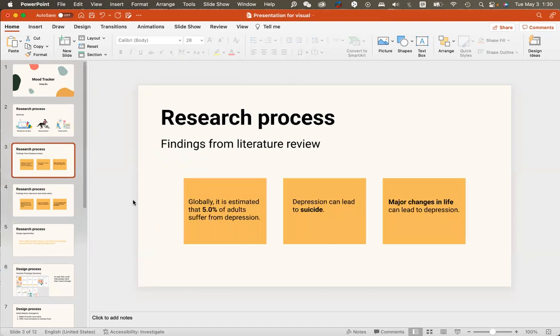What I found from literature research is that depression is not uncommon nowadays. It is estimated that more than 2 million people in the world have depression by 2020. This is a very complex disease. No one knows exactly what causes it, but it can happen for a variety of reasons, for example, major changes in life.